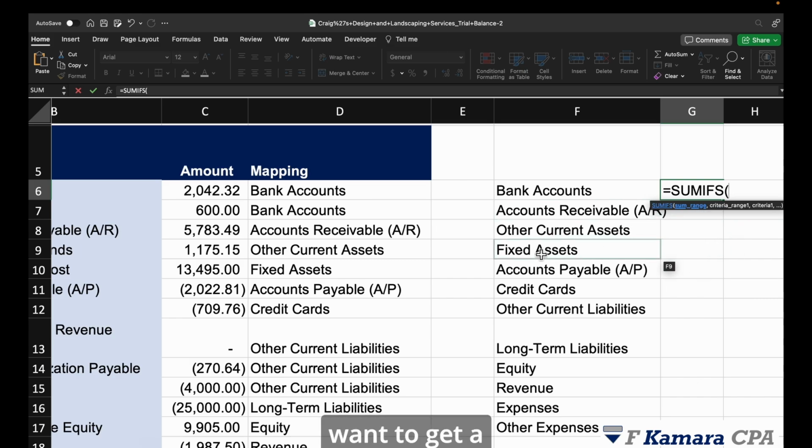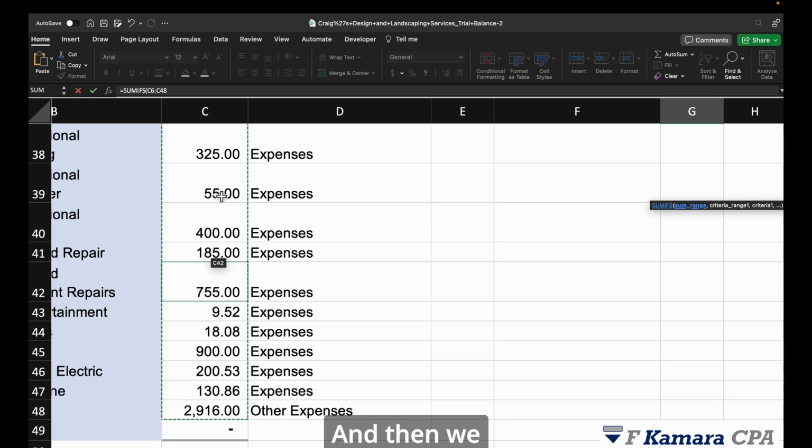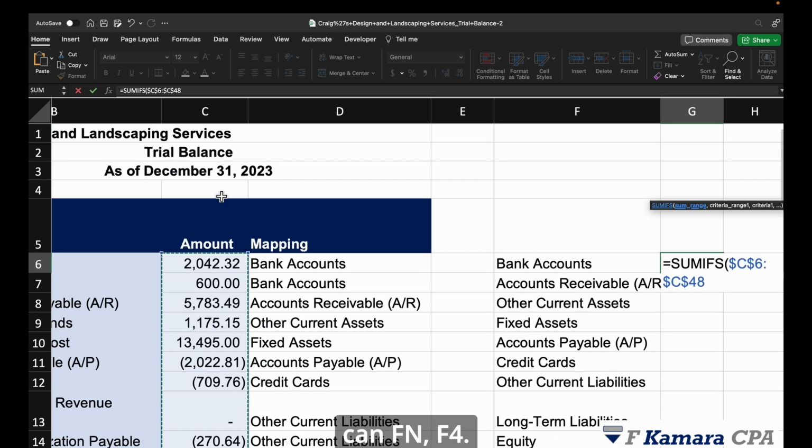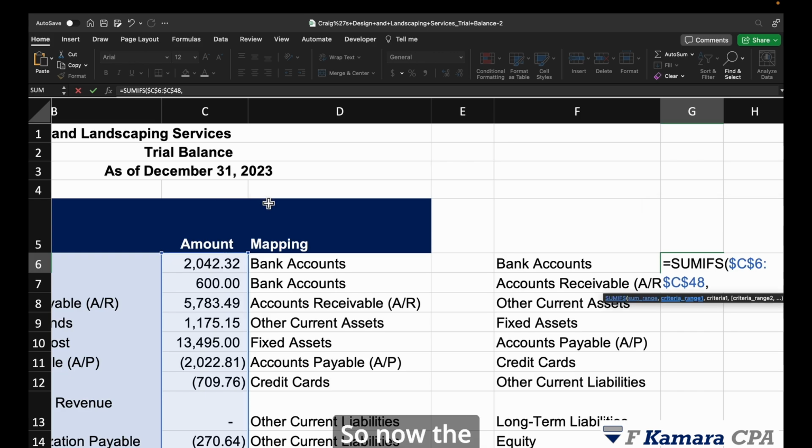So first we want to get the sum range. The sum range is column C. We can just press down arrow and then Fn F4 so we can make the cell reference absolute, and then we say comma. So now the next is the criteria range.